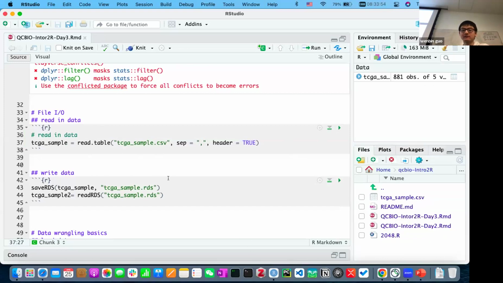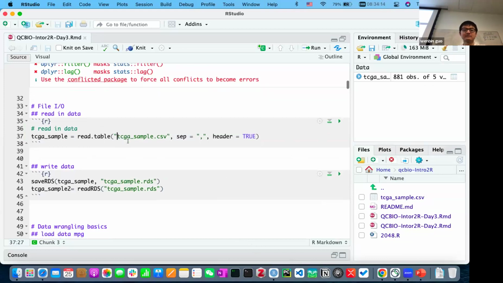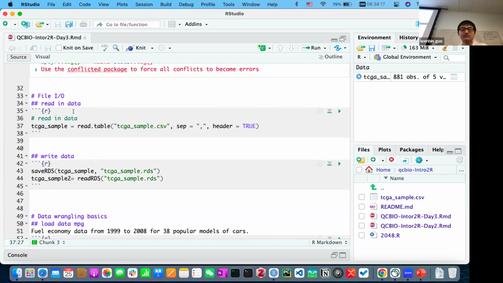it works right now because it is in the same folder. Sometimes if you try to read a file that is not within the same folder, you want to specify the absolute path to that file. Otherwise, you will get an issue saying the file doesn't exist or was not found. So to read in data, we use read.table, input the file name first, and then specify the separator for this file. It's a CSV file, meaning it is comma separated, so we can just use a comma as the separator.